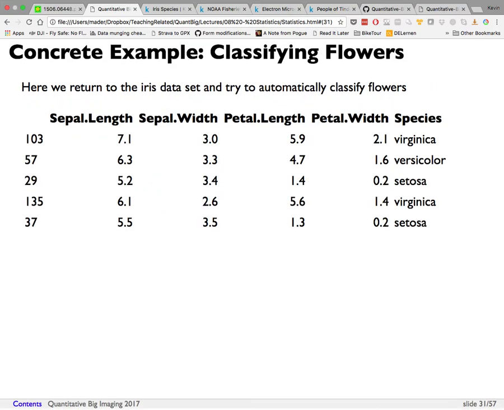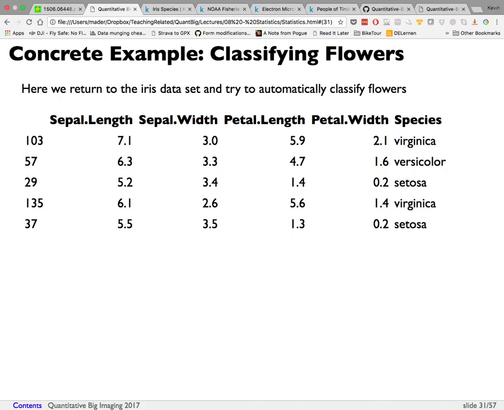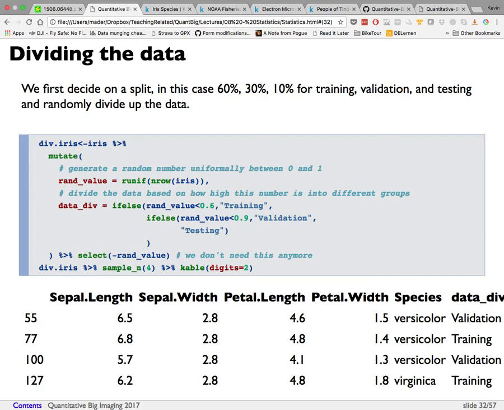So we have a concrete example of trying to classify flowers. This was the data set we briefly covered before, where you have all of this different information available. Ultimately, your goal is to put these flowers into different groups. You sort of want to divide the data up.